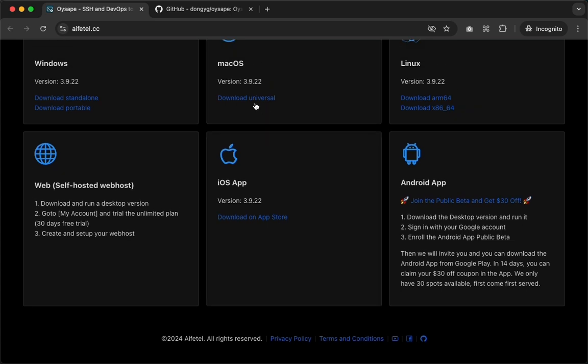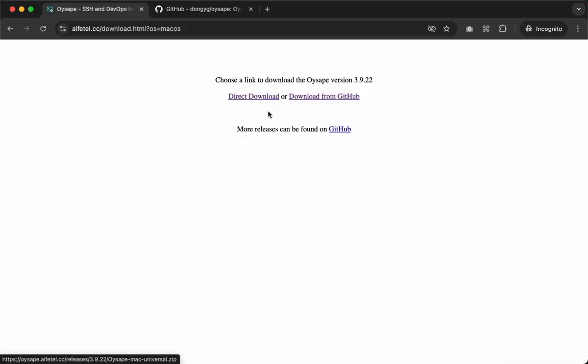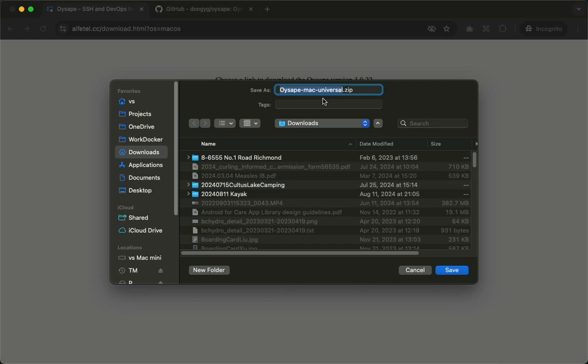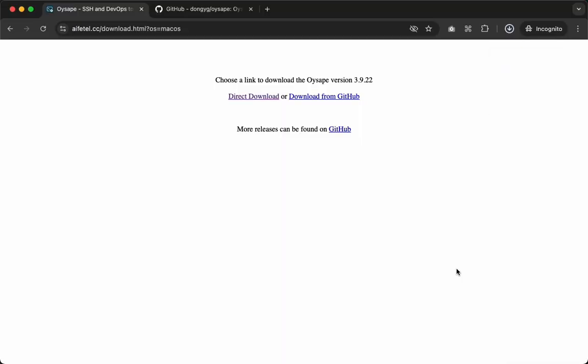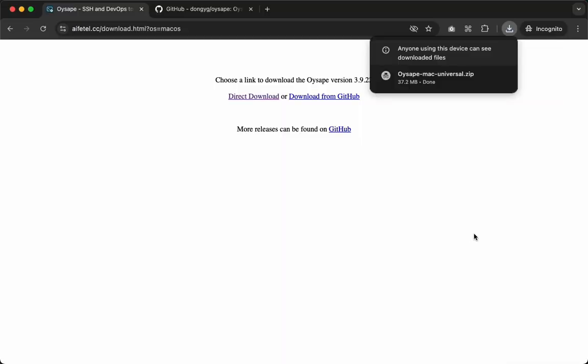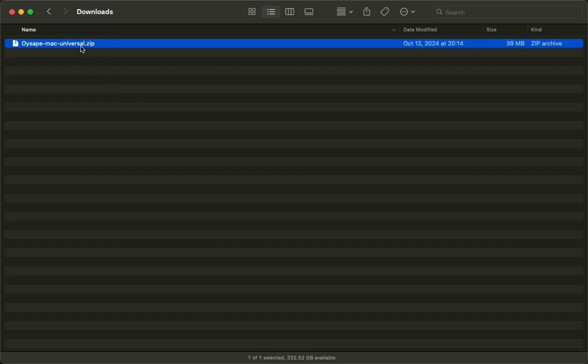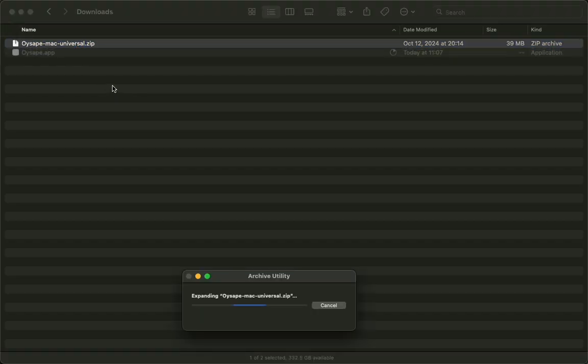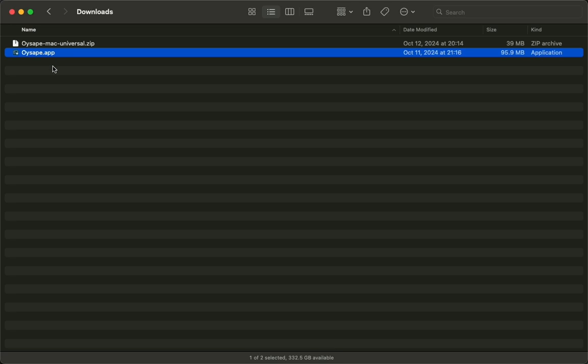It's cross-platform, so you can run it on Windows, macOS, or Linux. Since I'm using macOS, I'll download the macOS version. You have the option to download it directly from the official website or from the GitHub repository. The download comes as a zip file, and once you unzip it, you're ready to run the app.